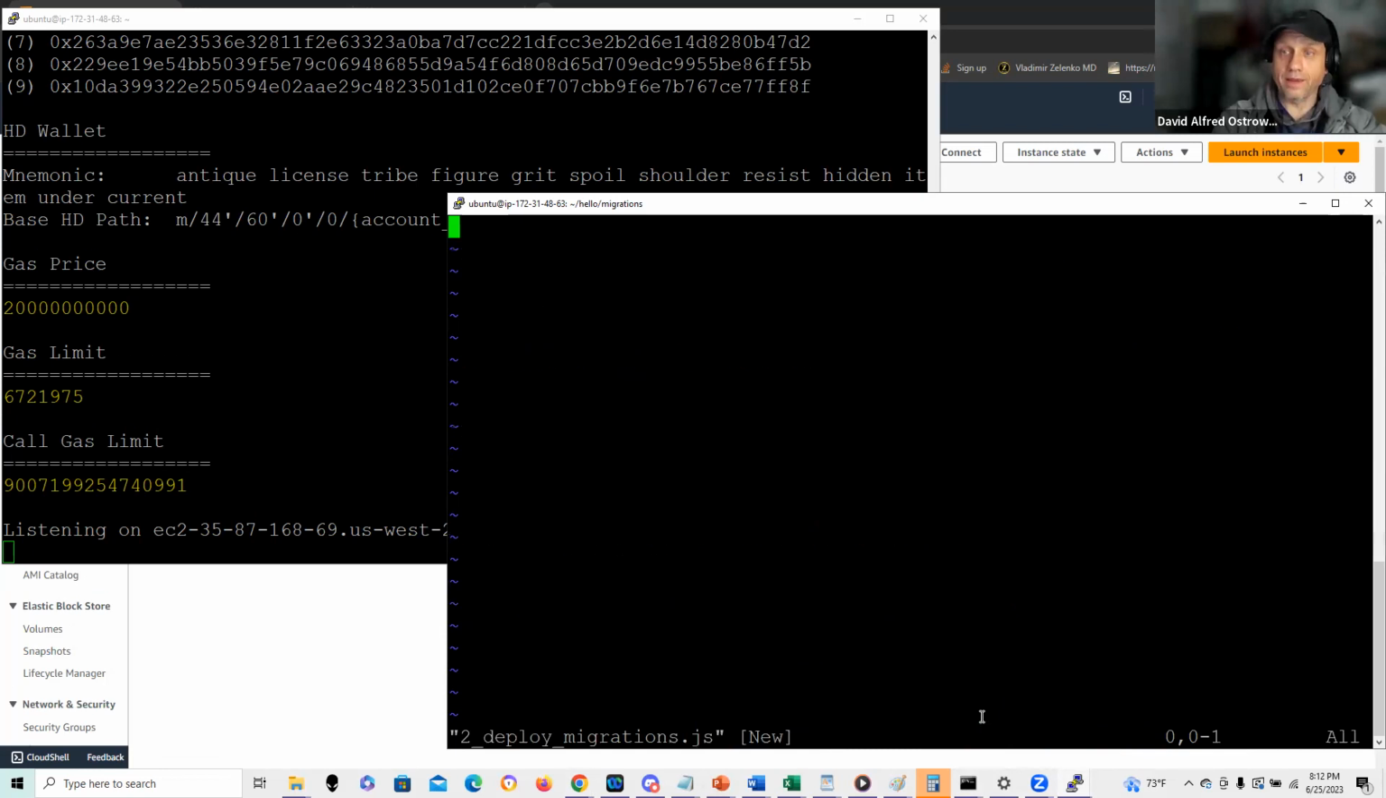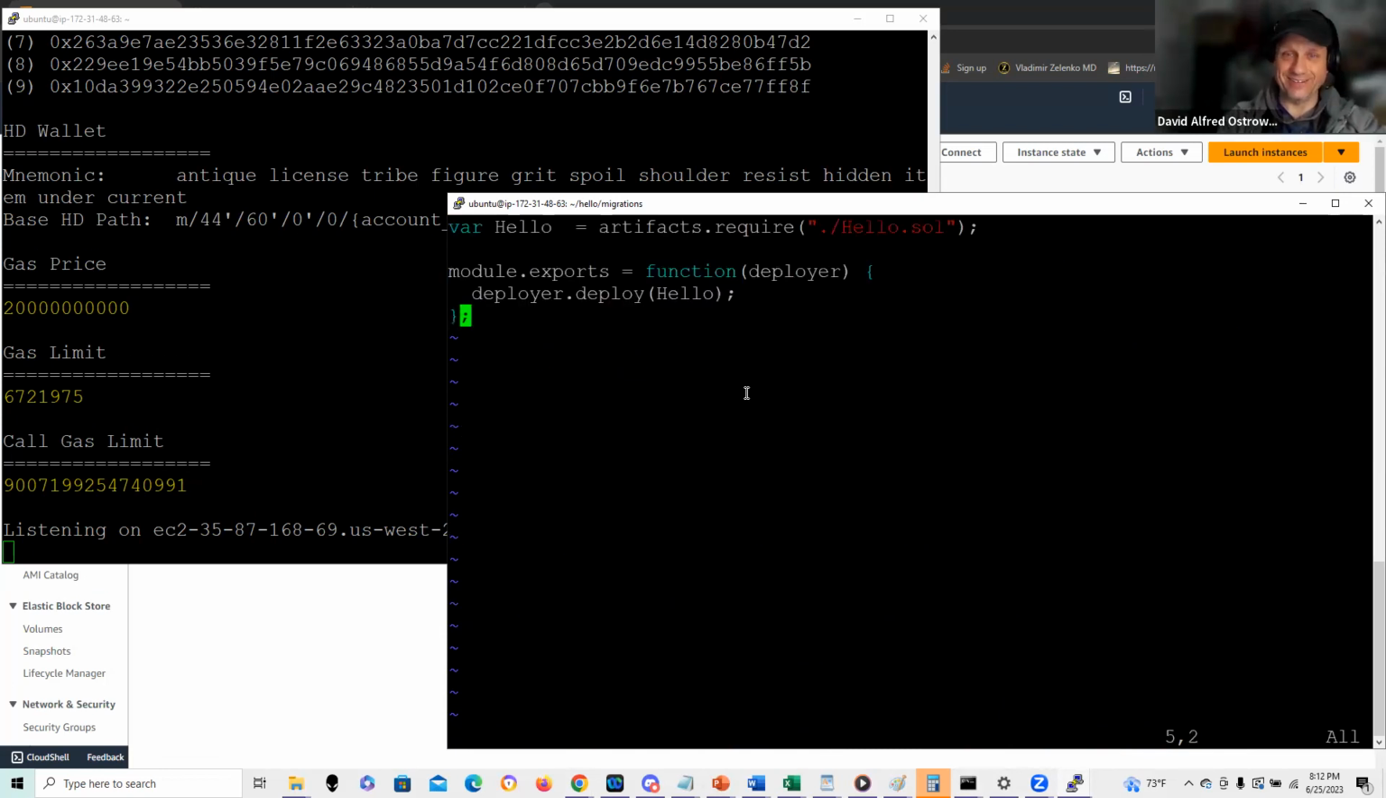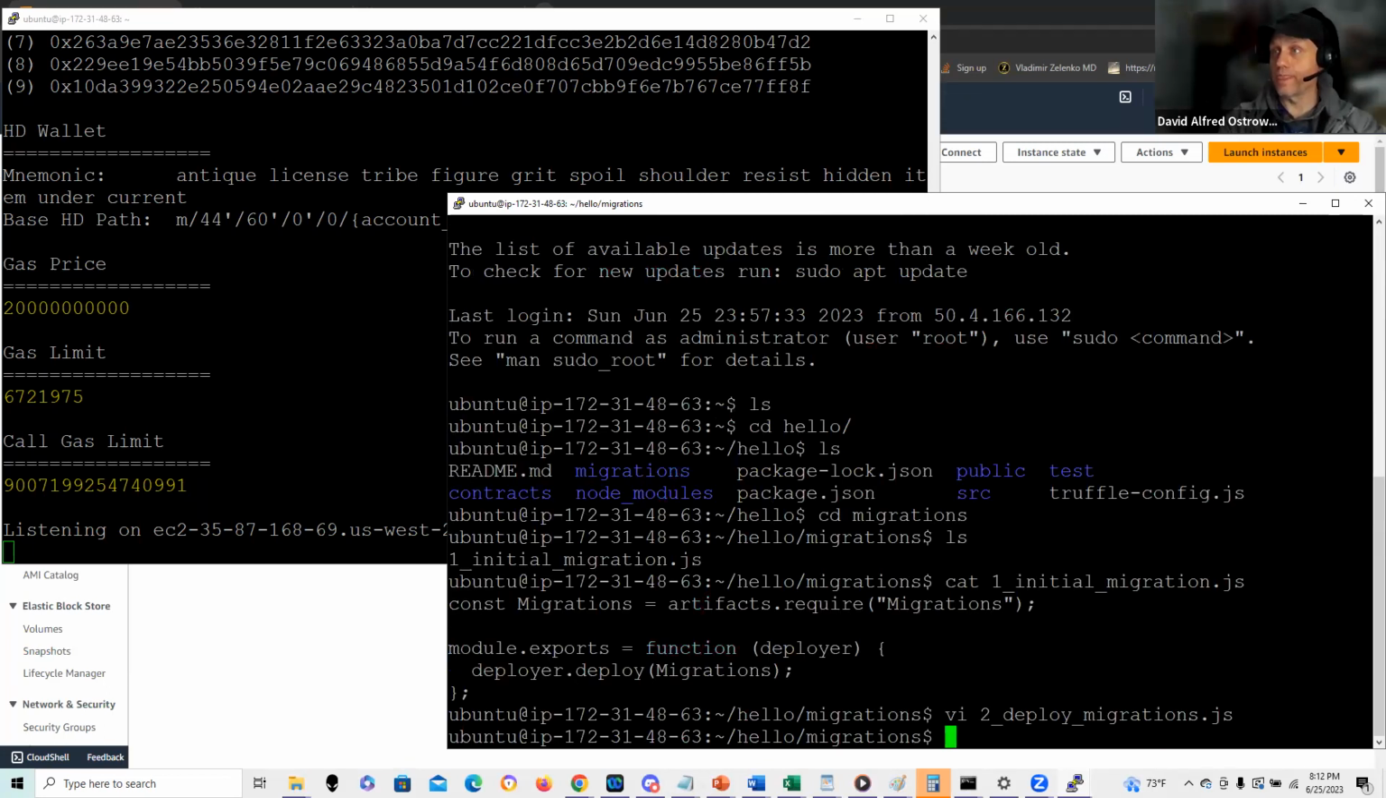So I'm using the VI editor, tried and true, use whatever editor you're comfortable with, right? So this is going to be careful with the cases, hello.solidity with uppercase H. And I'm going to deploy that hello to the smart contract. And that's essentially all that I'm going to do, right? So that's set up.